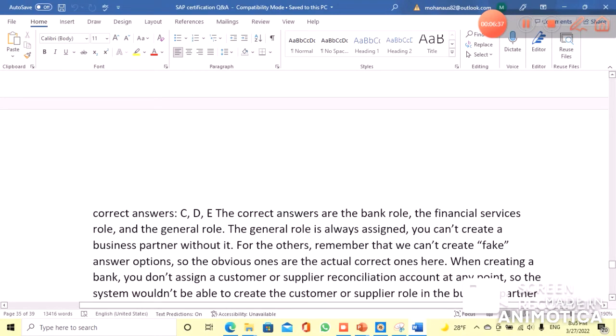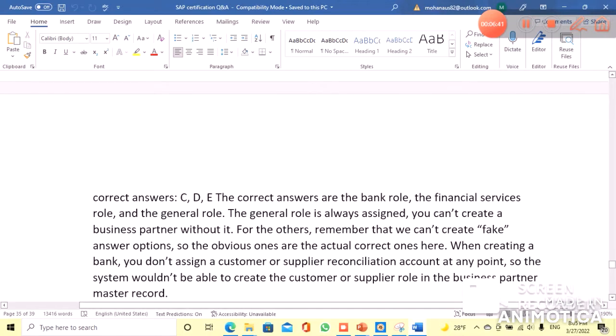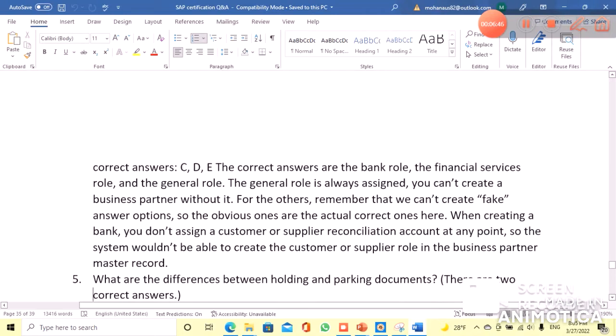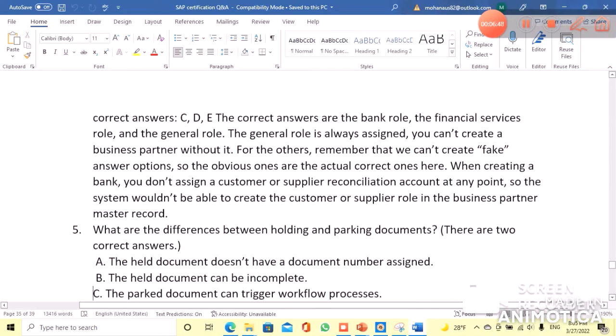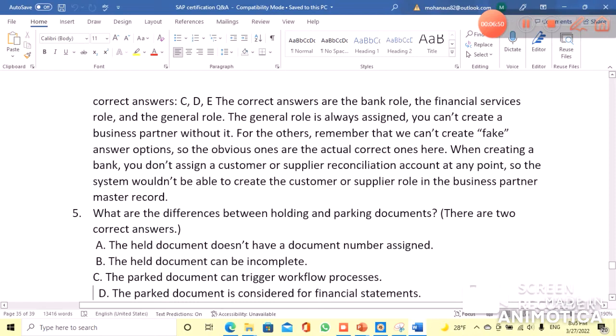So what are the differences between holding and parking documents? There are two correct answers. The held document does not have a document number assigned, correct. The held document can be incomplete, correct. The parked document can trigger workflow processes, correct. The parked document is considered for financial statements. Yeah, everything is correct. So we need to find what are the differences between holding and parking documents.